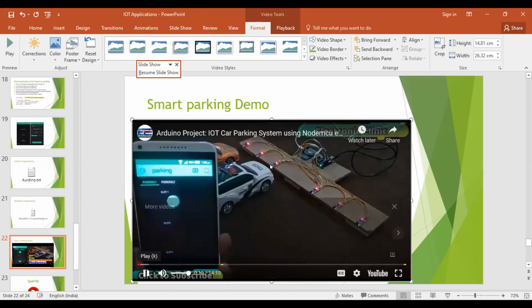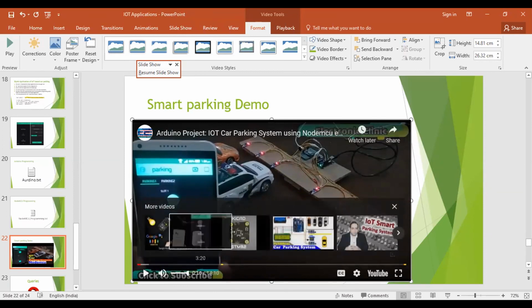You can see this, the IR sensor. We just connected it to the NodeMCU and Arduino board. We give the USB power line as the source.